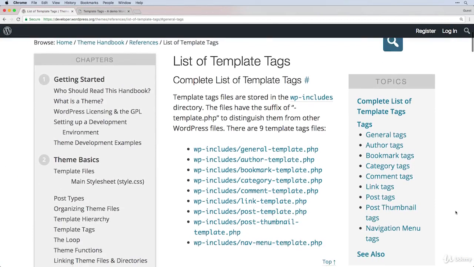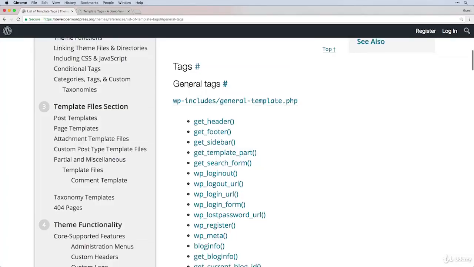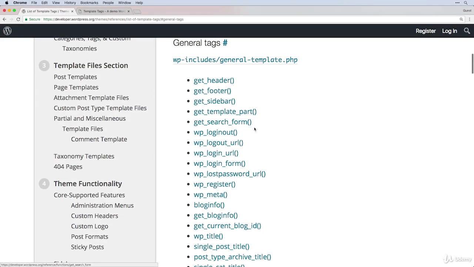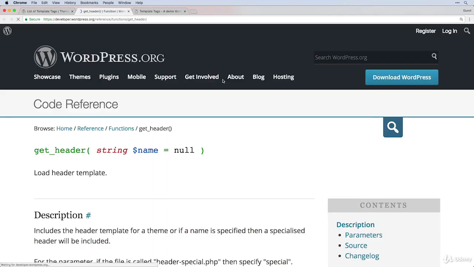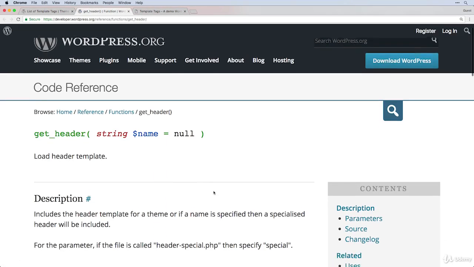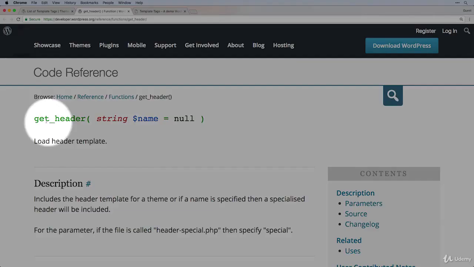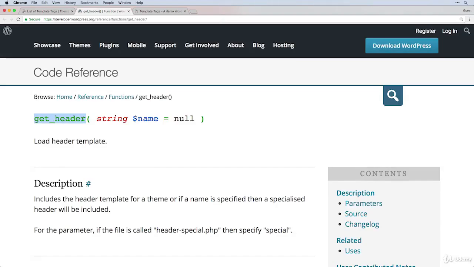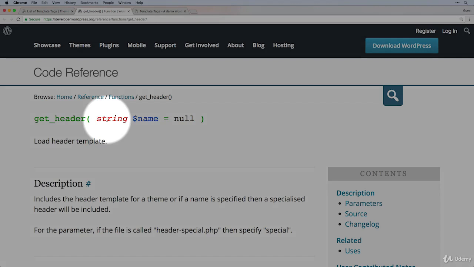So coming back over to our complete list of template tags and coming down to the general tags, we can see that we have these include ones lumped together here up at the top. And let's just open up get header and take a look at what it has here. Now, the first thing to point out in documentation like this is we have the name of the function, and then we have any parameters that are going to be passed into it. It tells us here that this is what we're going to pass in as a string of text. So as opposed to a Boolean value of true, false, or something like a number, it needs a string of text inside of quotation marks.